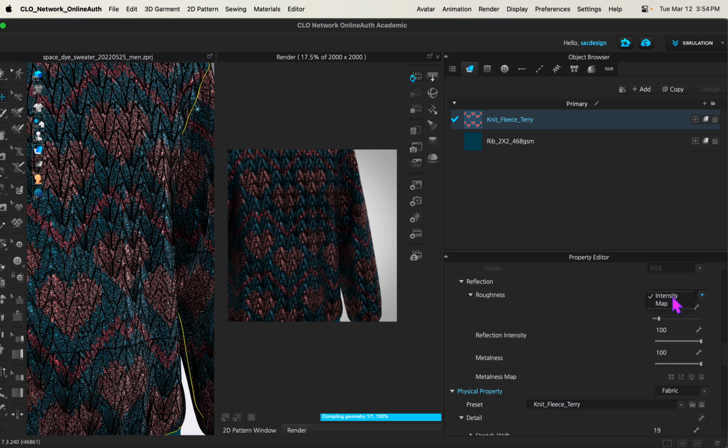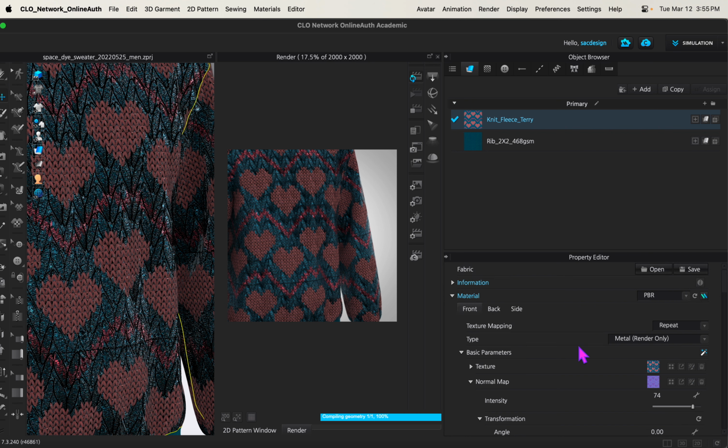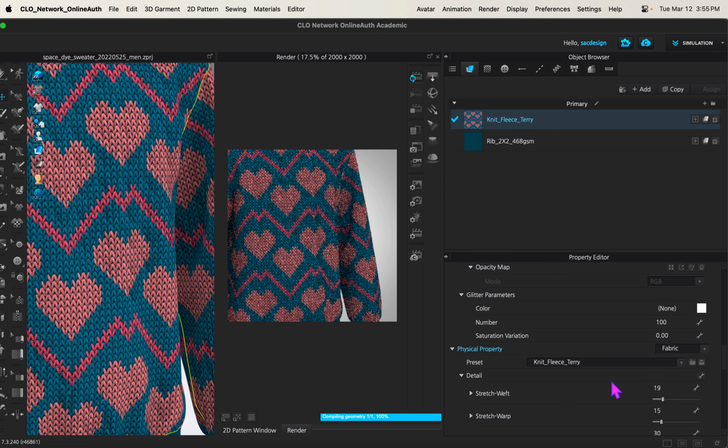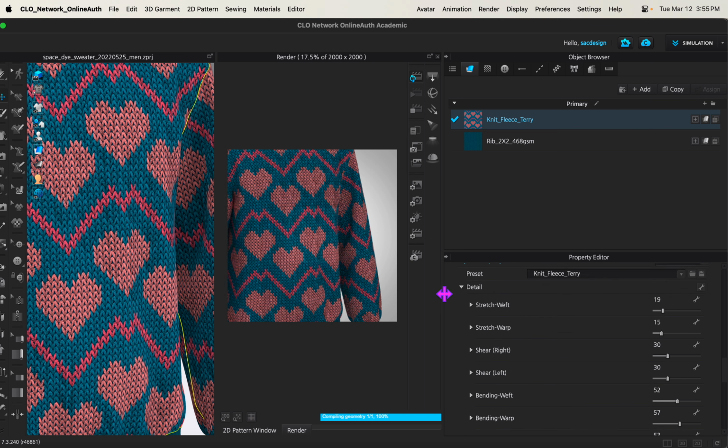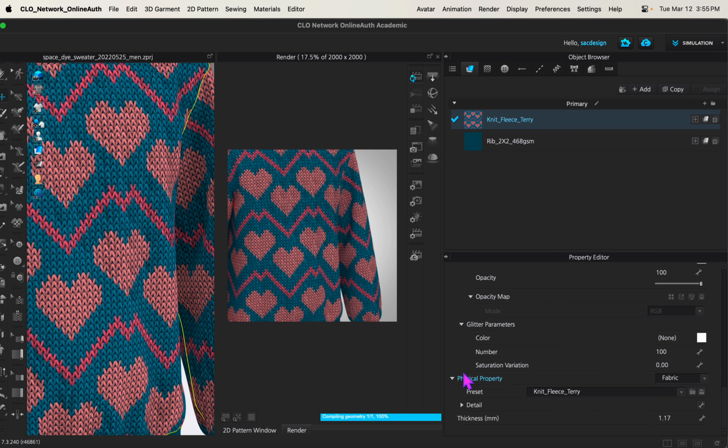Under roughness, I'm going to change it from intensity to map. Maybe I'll go back to glitter and just make sure I can do that. And there we go. So now the hearts are not metal. They're still the knit fabric, and everything else is kind of metal. That's what happened there. Let me try glitter one more time. Gem would be fun too. Okay, anyways, yeah, I think it is only fur and metal that lets you add that black and white map.